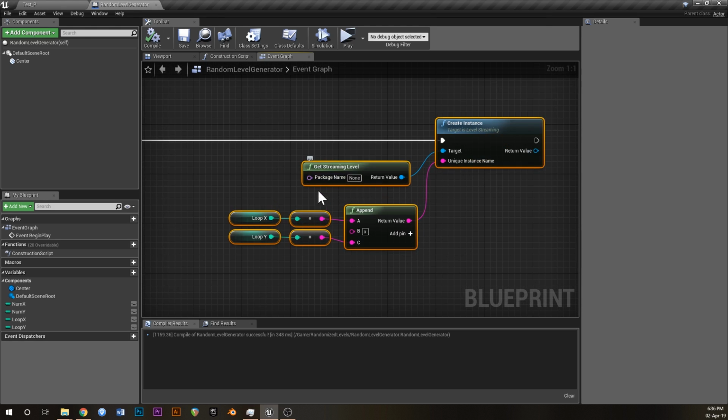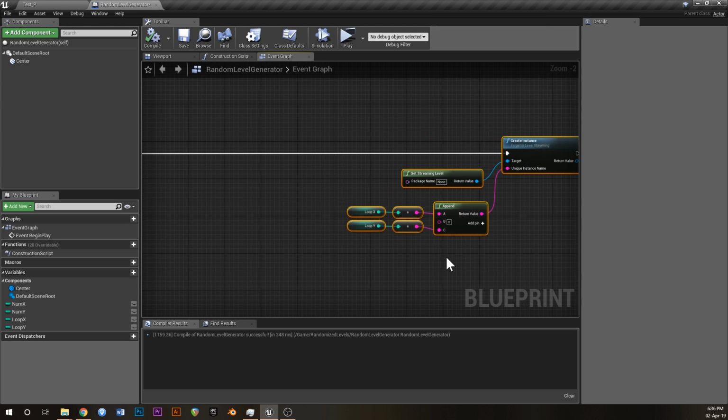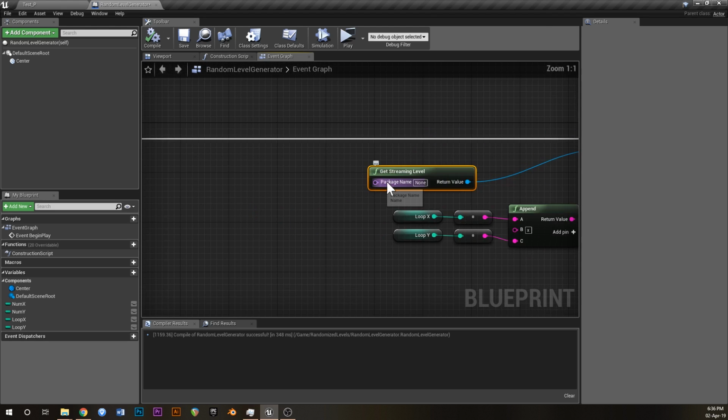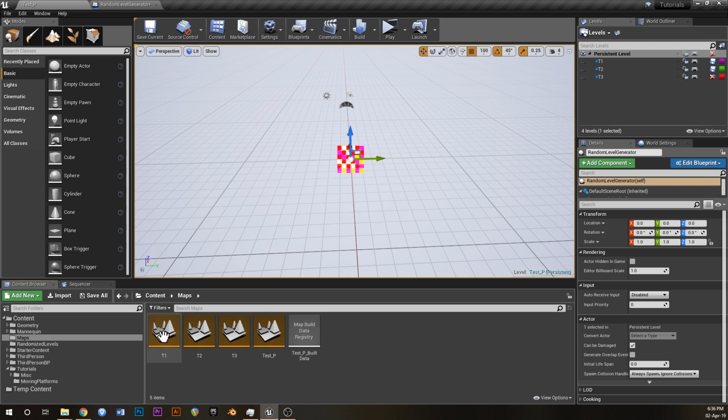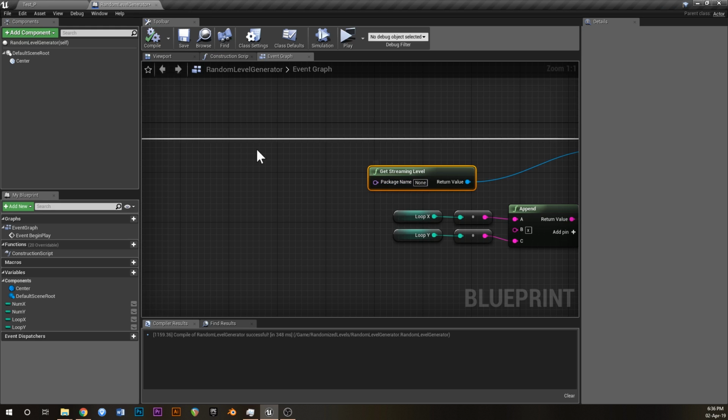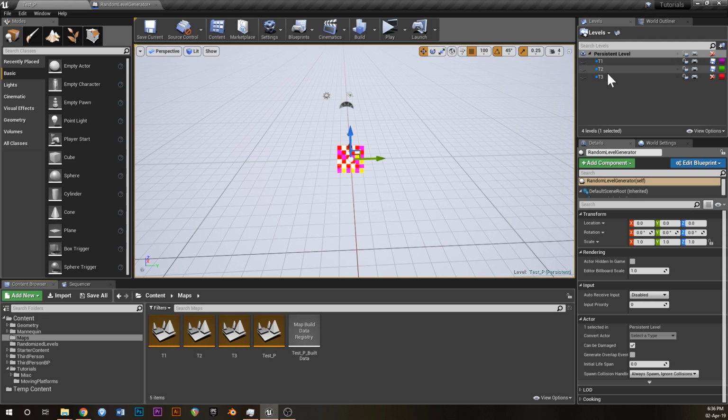And now each time we want to create an instance, each time we want to spawn a level, we need the package name. So the package names back in maps over here are T1, T2, T3. And in order for this node to be able to read those, I do believe that they have to be up here in your persistent level, so make sure that they're up here. They can be hidden, that's fine.